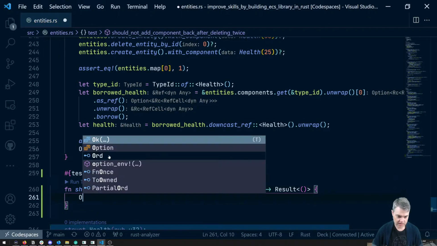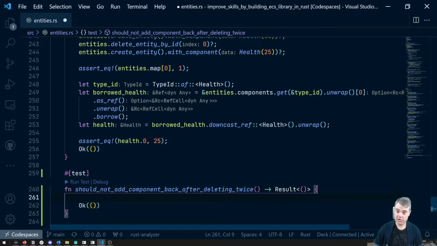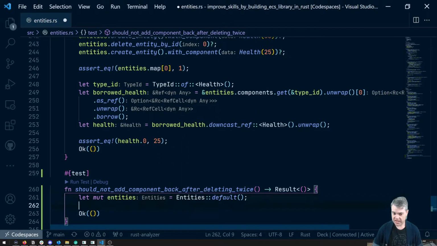Okay, so first off, we're going to start, just like all of the other tests, we're going to set up entities for ourselves. So let mut entities equals Entities default. Then we need to register some components. In this case, let's register 2 components so we can really make sure, in a more realistic scenario, like if we have a 1 in that position in the map and then another one next to it, so that would be 3 total, and then we remove one of them, it's either going to be a 1 or a 2. So let's make sure we have something like that.